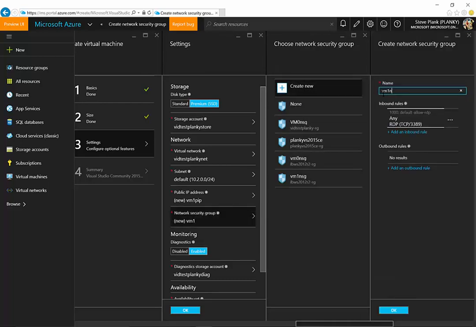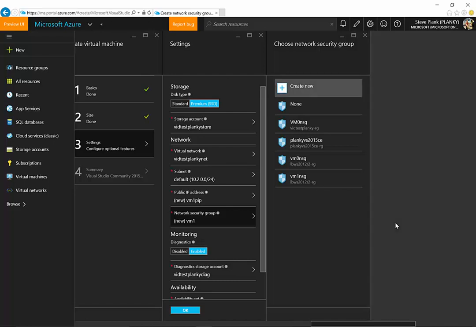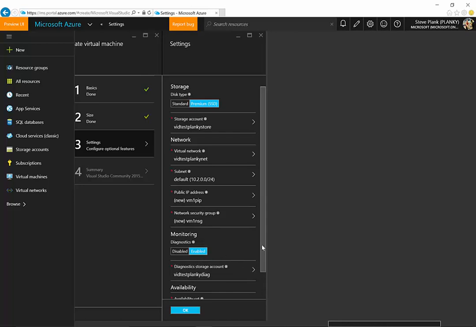VM1 NSG, and that is going to allow anything on the internet to connect to port 3389 over TCP, which will allow somebody to do RDP, remote desktop. Say OK to that.